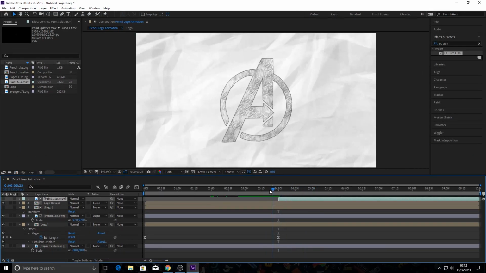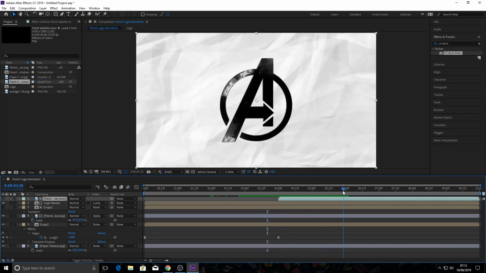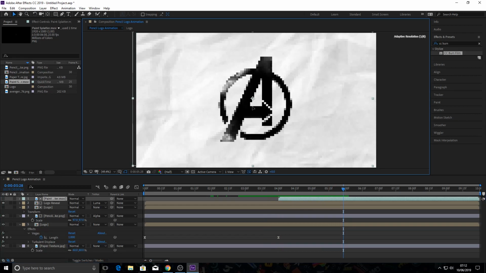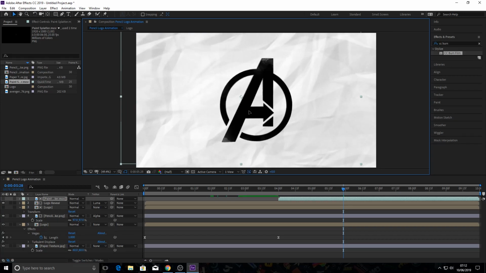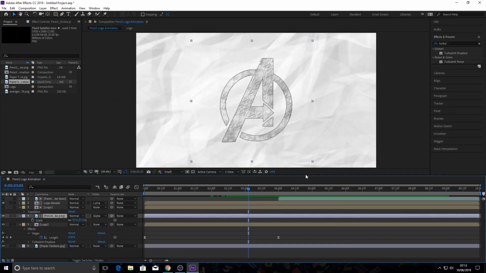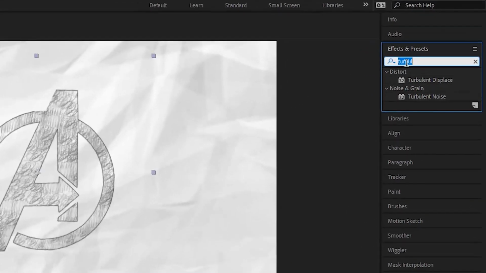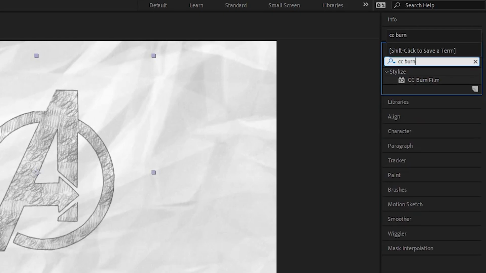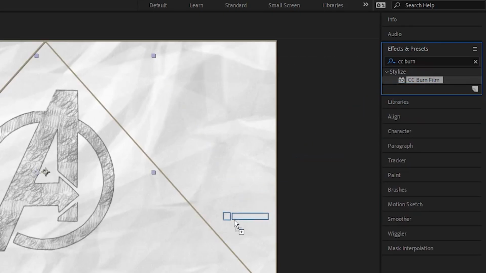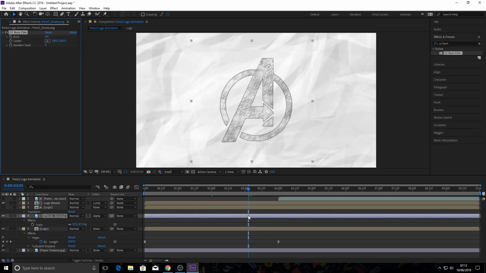If you play this, you can see your logo is revealing. But it is not covering up the entire logo. Select the top layer and drag it to cover up the entire logo. Now let's animate this pencil stroke layer as well. Select the pencil layer. Now go to the effects and presets tab and search for CC burn film. Apply it onto the pencil layer.